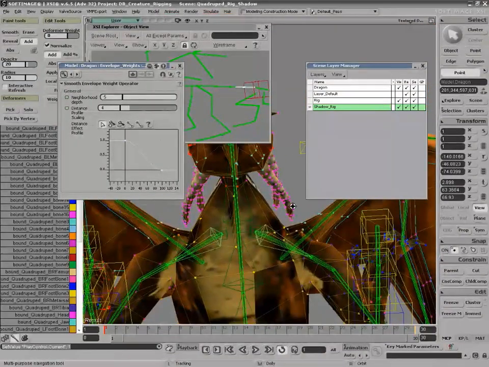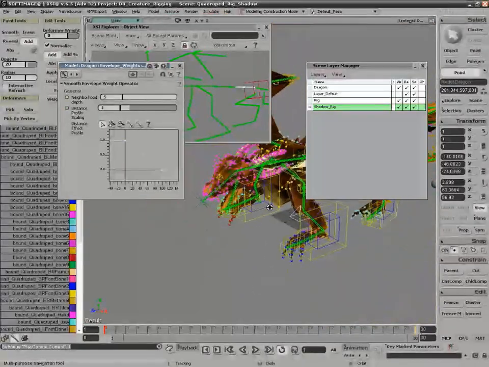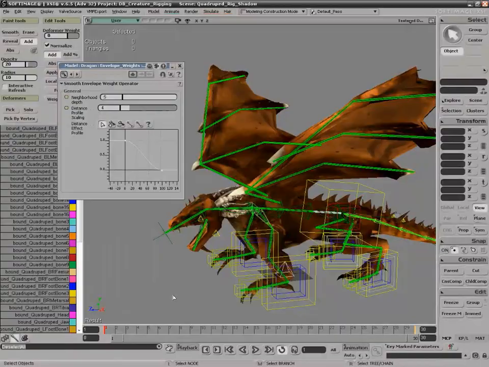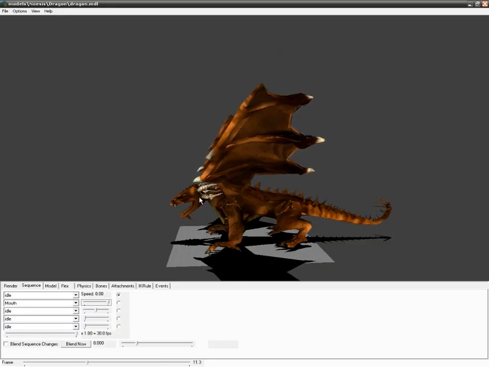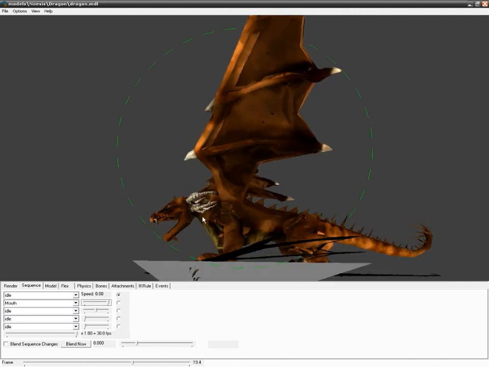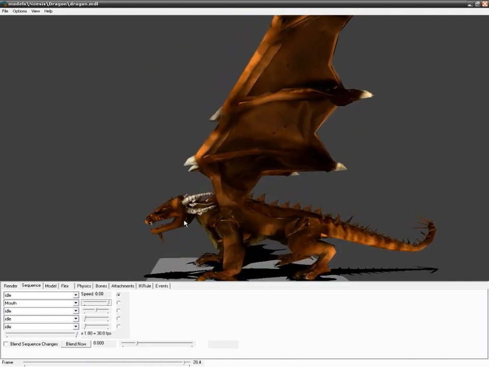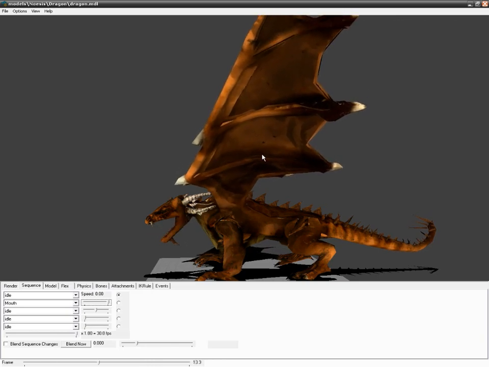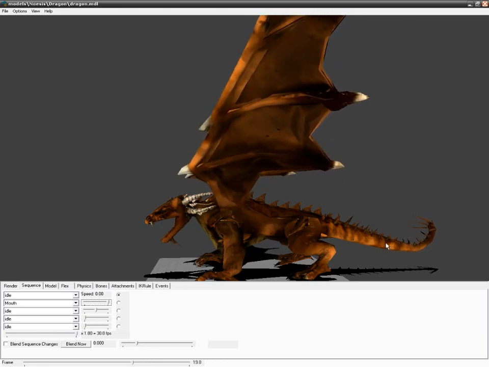And you can spend some time really fixing and cleaning up weights. Now when we recompile, we have the mouth animation. You can see we have better weighting. I would still smooth out the neck area, and then probably go ahead and do the wings and the legs and the rest of the body.